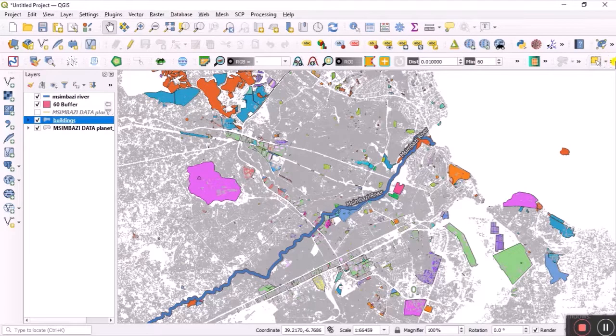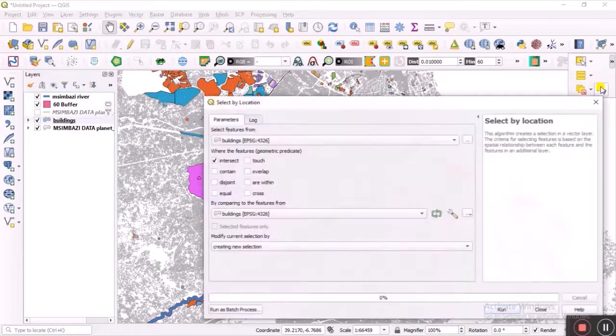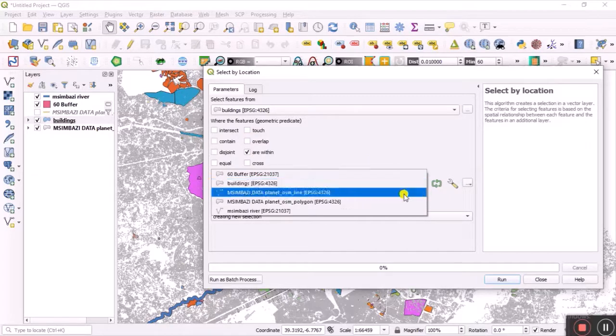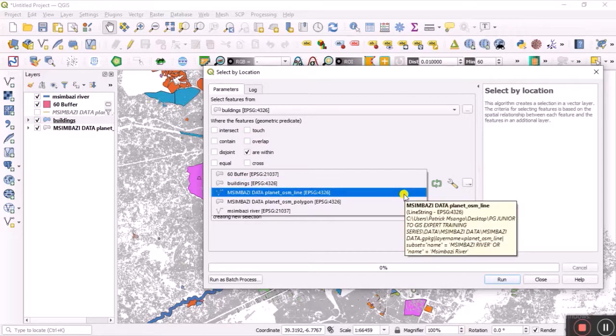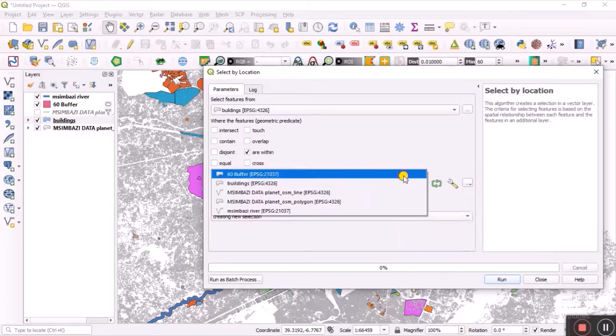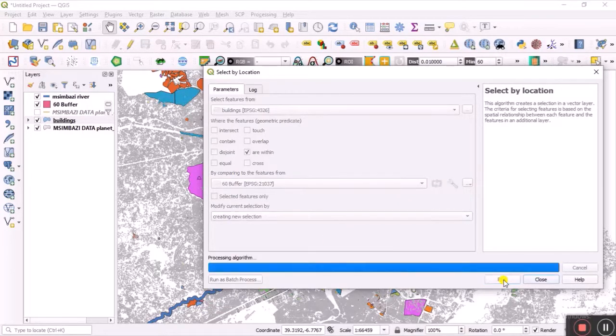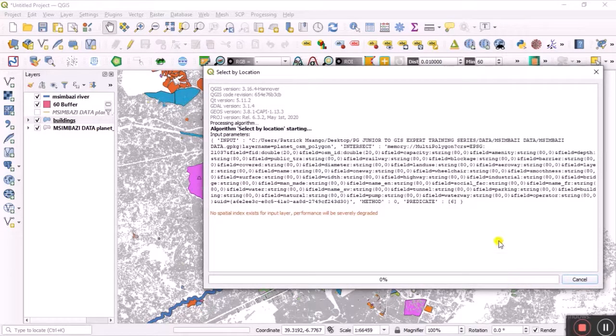So let's go back and initiate the select by location tool. Then we can choose buildings. Then we can choose buildings that are within our buffer zone, so that we see the buildings or any other development activities which are being conducted within a government restricted area. So let's run the process. The buildings are many, so the process will take a bit of time.